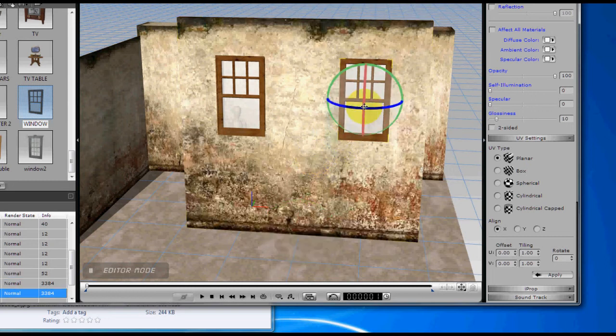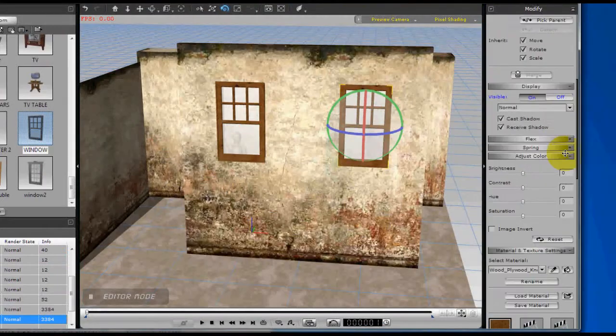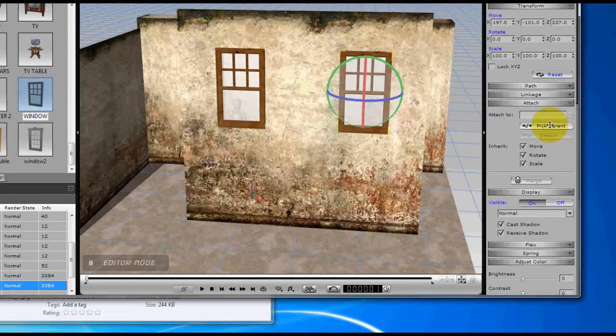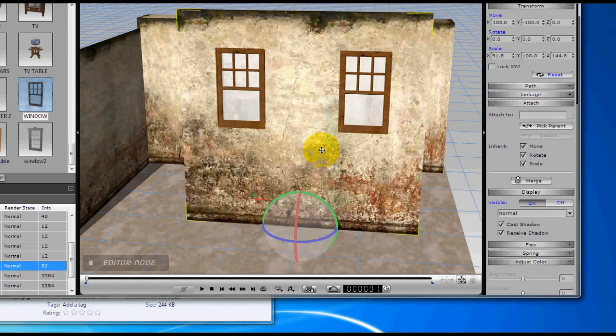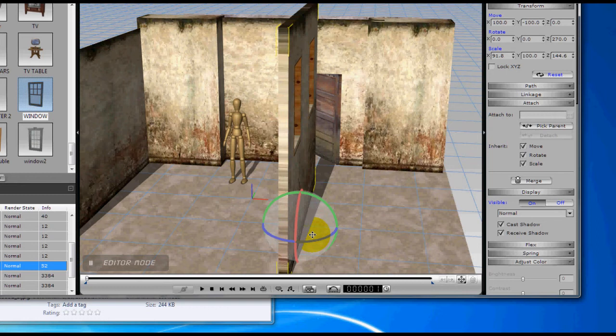Let's select, let's parent our windows. That's what we want to do. Let's parent the windows to that wall so we can move the wall without separating the windows. So let's attach that window to that wall and parent that window to that wall. And so now if we rotate our wall, the windows will move with it. And so let's slide that into place.